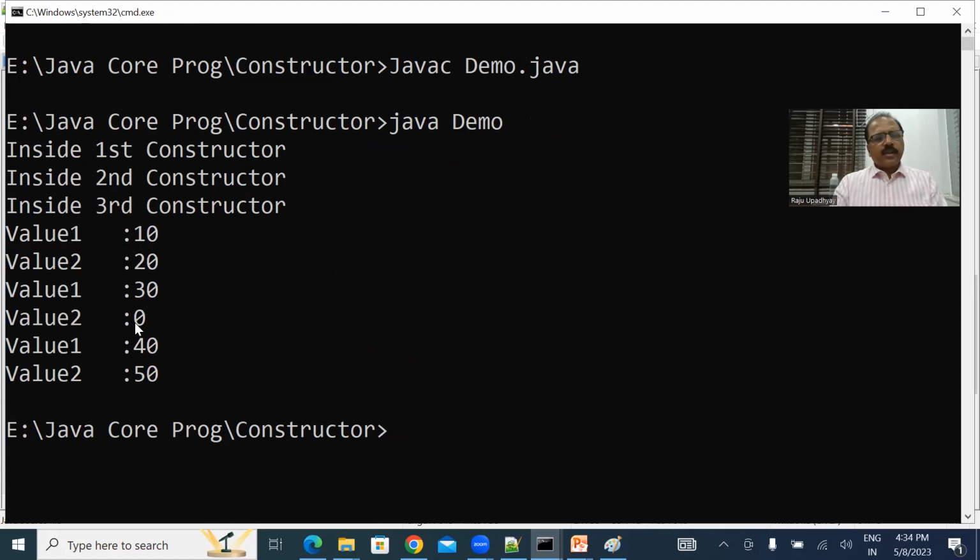This is the output which we are going to get from the second constructor, because in the second constructor we had only one parameter. That means we have supplied the value for value1, but we have not supplied a value for value2. That is why value2 is showing the default value as 0. And for the third object, we have passed two parameters. The first parameter was 40, and the second parameter was 50. So 40 got copied on the variable called value1, and 50 got copied as the value of variable value2. Right. So this is all about your concept of constructor.